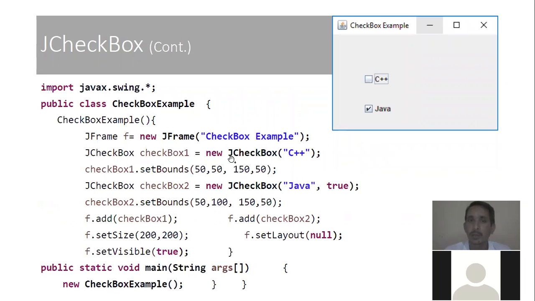Checkbox, right? So over here what we do, this is simple, we create the object of the frame. Okay, fine. And these are properties of the frame: set size of the frame, visibility, and layout. Now over here we create the object of the JCheckBox, and what is the text to display on the checkbox? It is C++. So it is one object we prepare for the checkbox. We set the size and layout: left, top, width, and height.